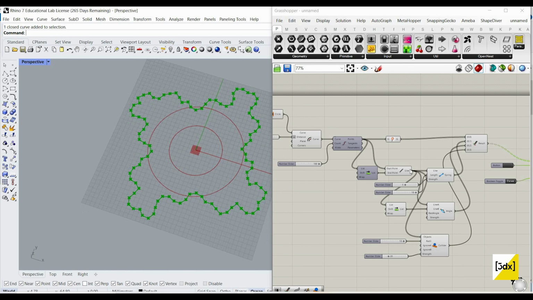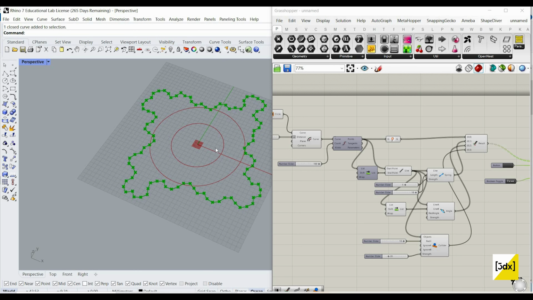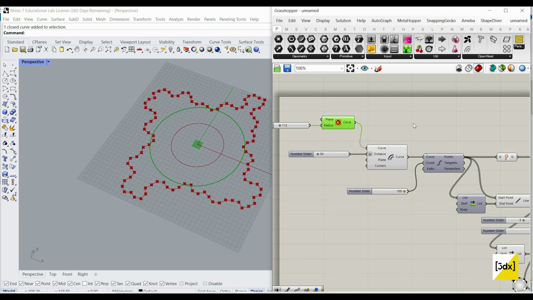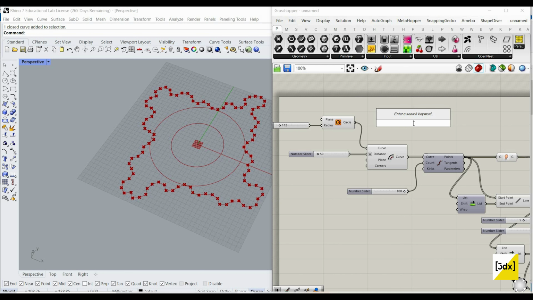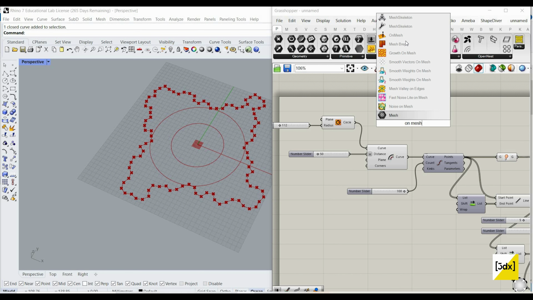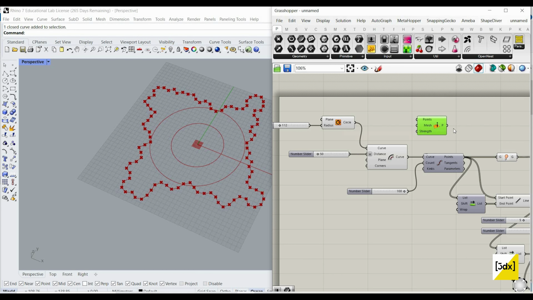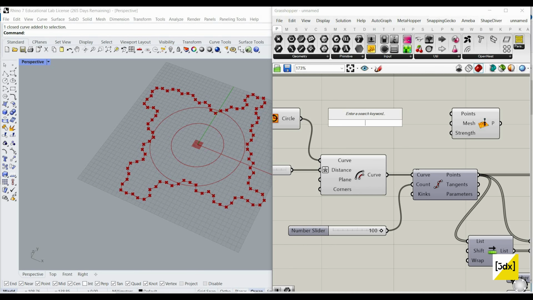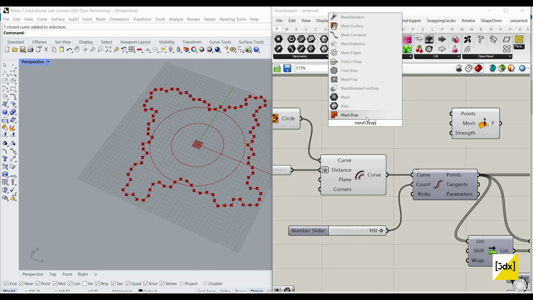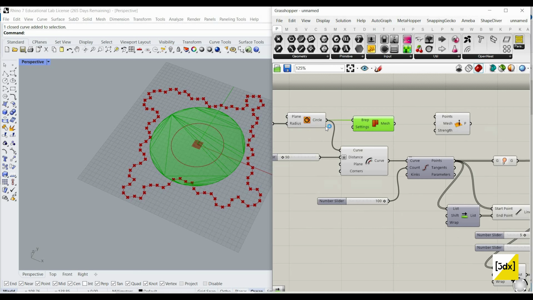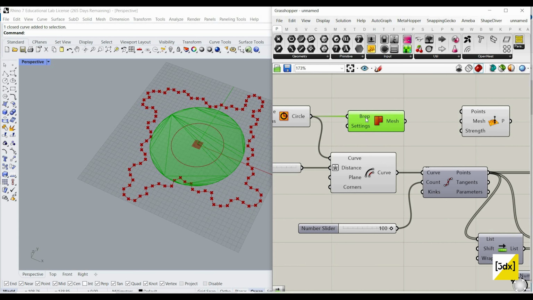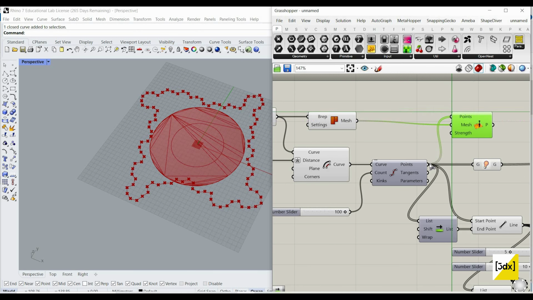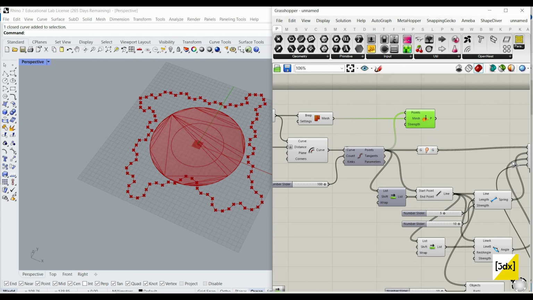Okay, not bad, but it's going outside. I want it inside this curve. So what I can do is create an on mesh. This will make the points be on the mesh. I'm going to create a mesh setup, so the circle becomes a surface, then I make it a mesh and add this point over here. Technically the point won't move outside the mesh.